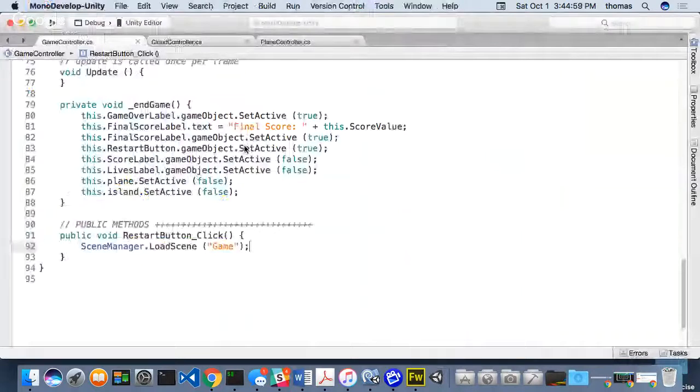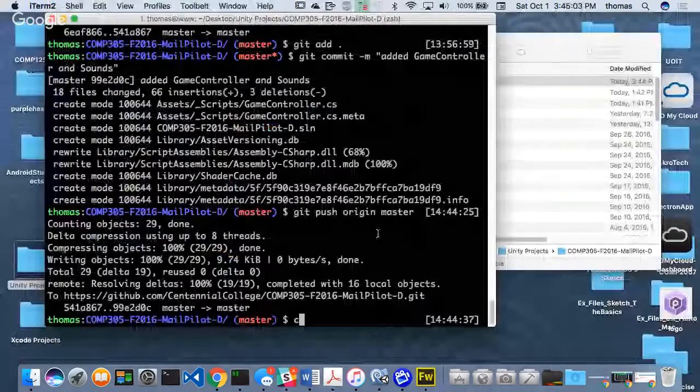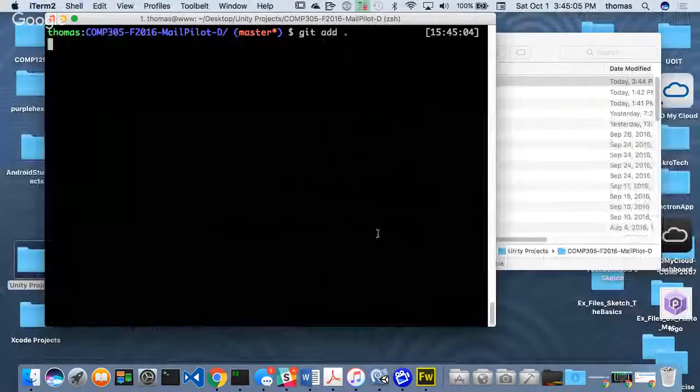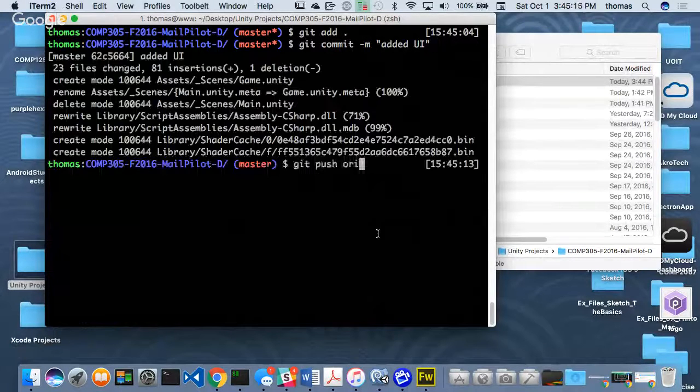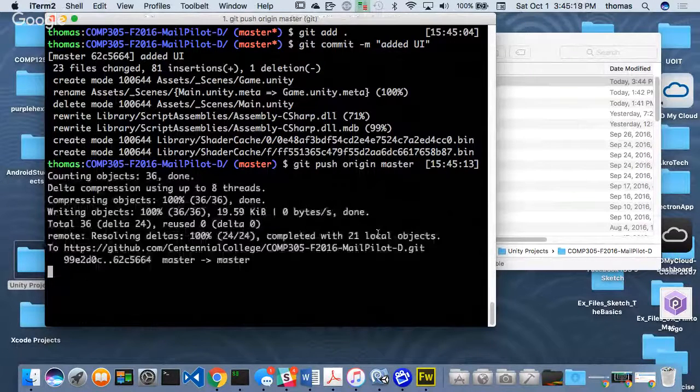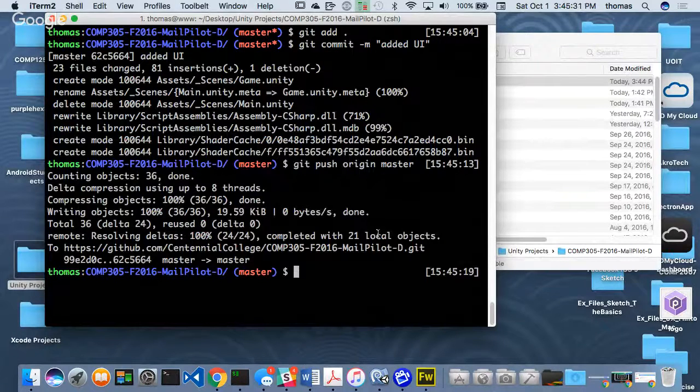So I'm going to go back to my GitHub and clear the screen. git add . Everything. git commit -m "added UI". Push origin master. By the way, I could have pushed many more times, because I just didn't. I could have pushed when I added a button, when I added my labels, when I added my score and my lives, when I did a bunch of stuff, and I didn't just to save time.